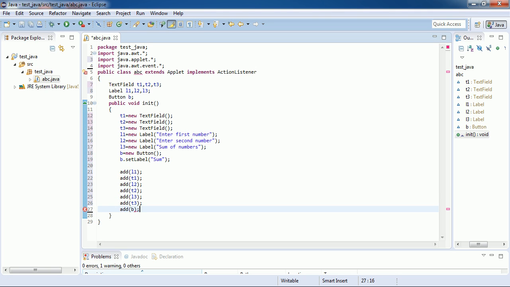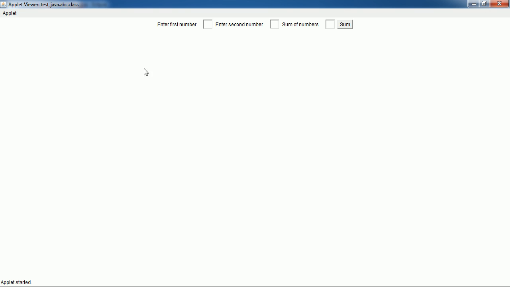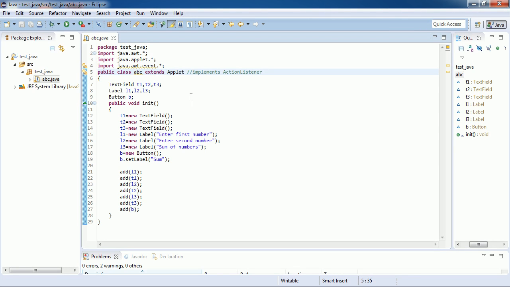Now if you run this, we cannot run because we have not overridden the actionPerformed method. So I will make this a comment, because we are not doing any action here yet. Now we can run this. As I run, you can see the labels, text boxes, and one button. This is how you can add these objects to your applet window using the add method. Now let's go to the paint method.